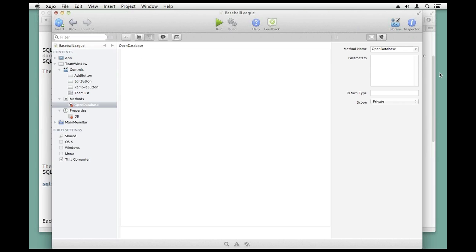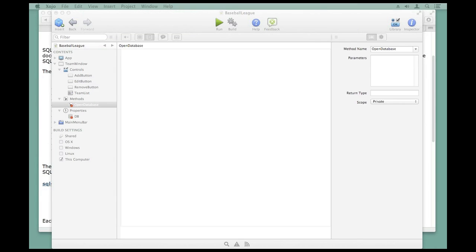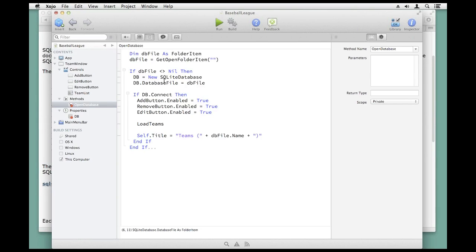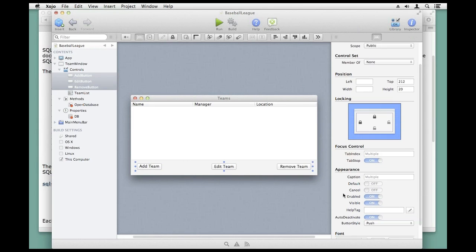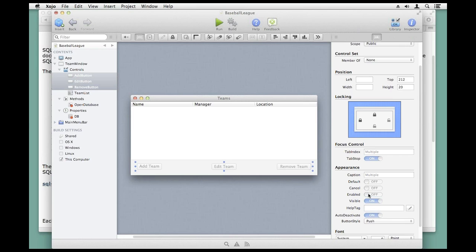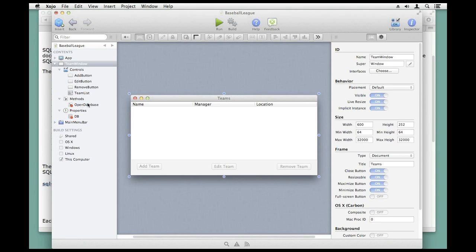All right, so we've got our open database method here. In the interest of speed, I'm just going to cut and paste some code here and briefly talk about it. All right, so we've got some code here. This is just putting up the dialog to let you select the database, making sure you selected something. And then if so, it creates a new instance of the SQLite database, points it to the file you just selected, and then attempts to connect. And if we did connect, it's enabling the buttons, which actually reminds me I didn't disable them by default. So I want to make it clear you actually have to open the database. So you see I've multi-selected the 3 of them, and I can come right here and just disable them all in one swoop.